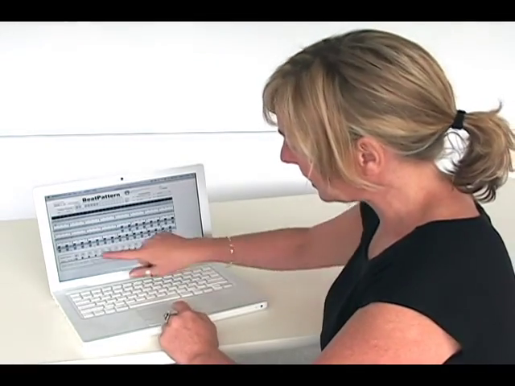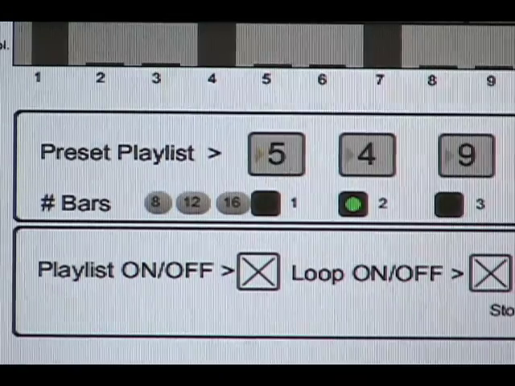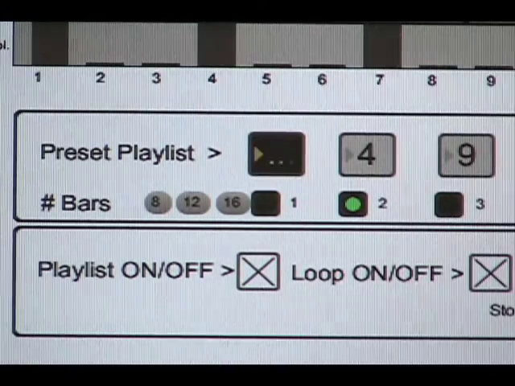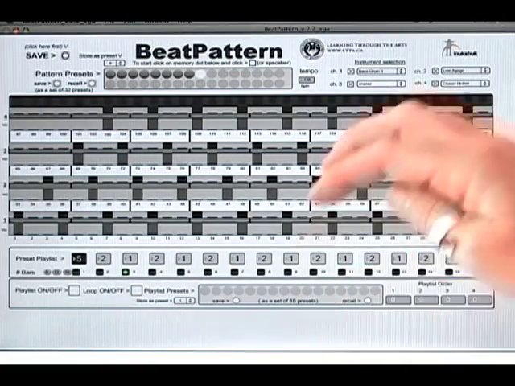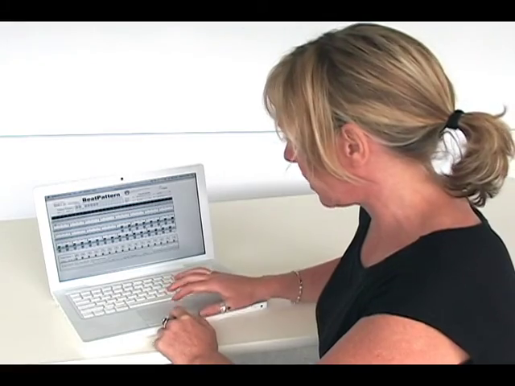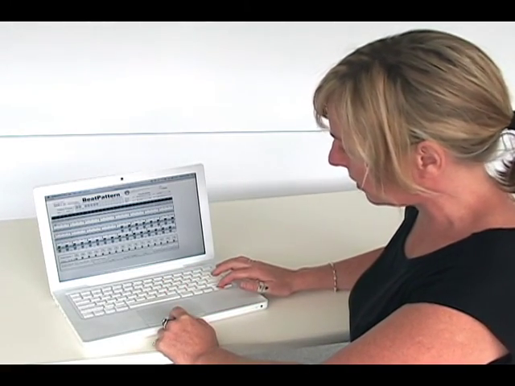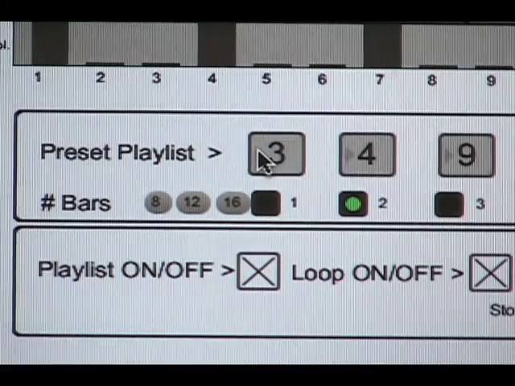One is by clicking in the square and dragging. Another way is to click in the square and type the number you choose. Or finally, you can click in the square and use the arrow keys located on your keyboard to change the number.